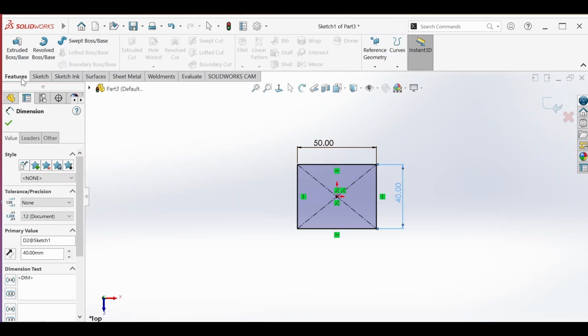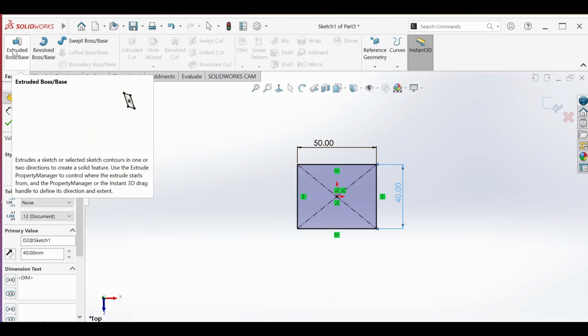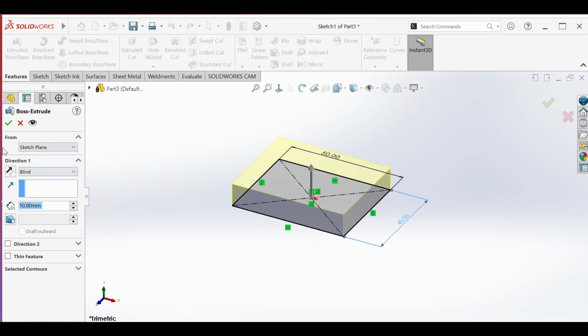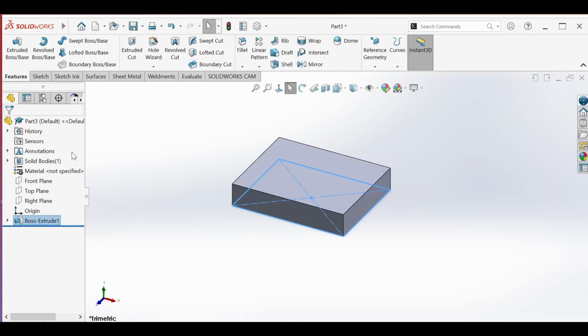Next, we can select from the Feature tab Extruded Boss Base, and in the Command Manager we can choose the parameters for the extrusion. In the From section we can decide where the extrusion starts, and in Direction 1 the extrusion type. We quickly extrude the sketch to create a first body, which will help us understand the remaining options, by clicking on OK, and the body is created.